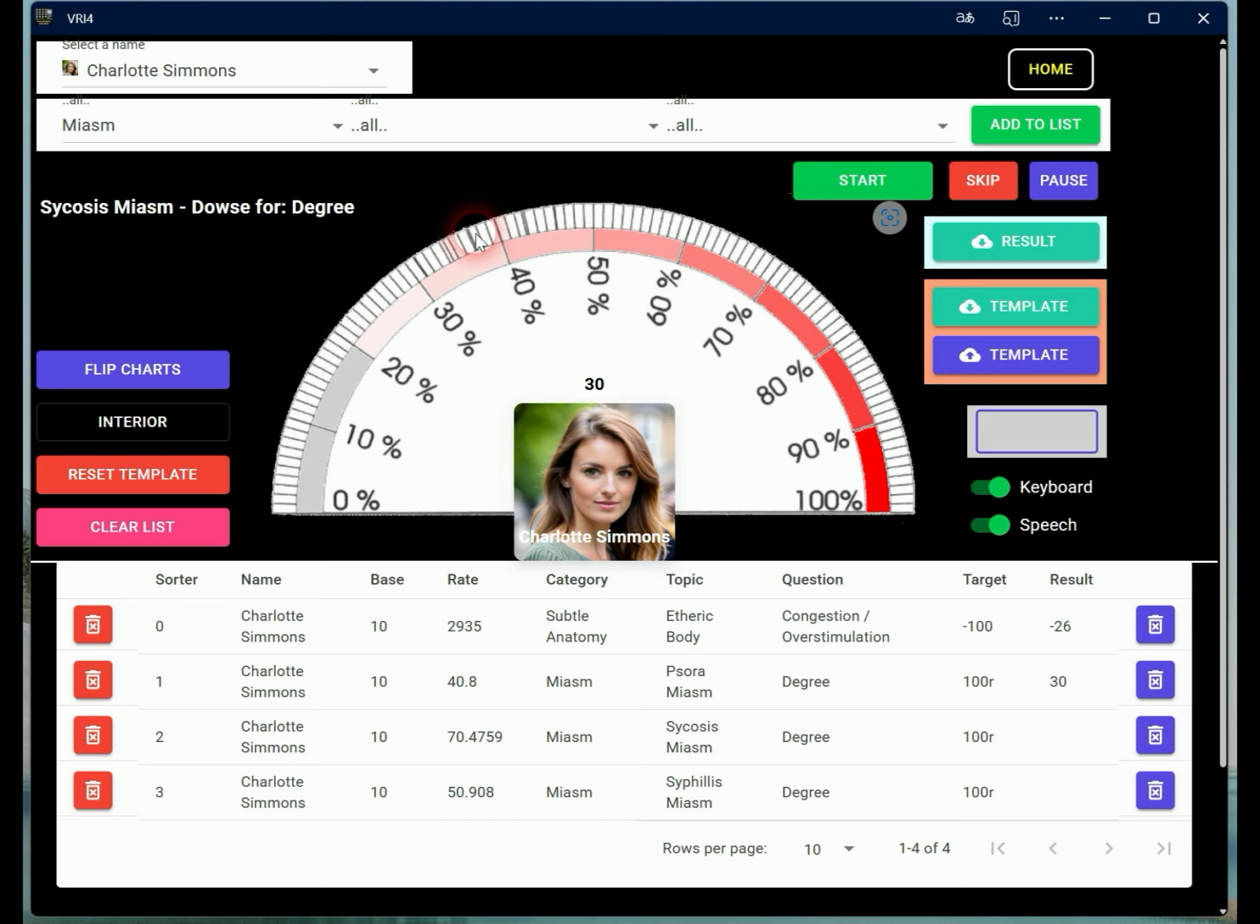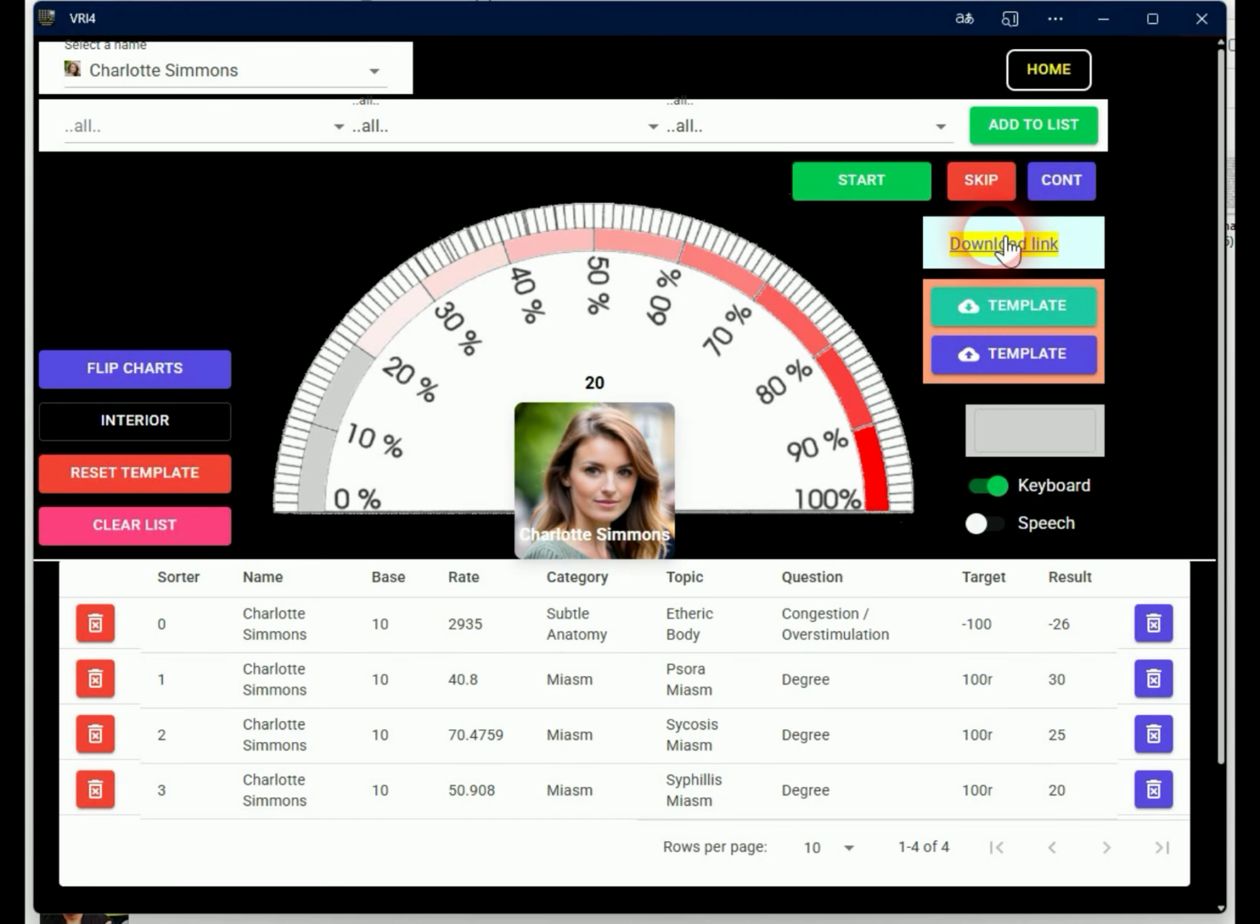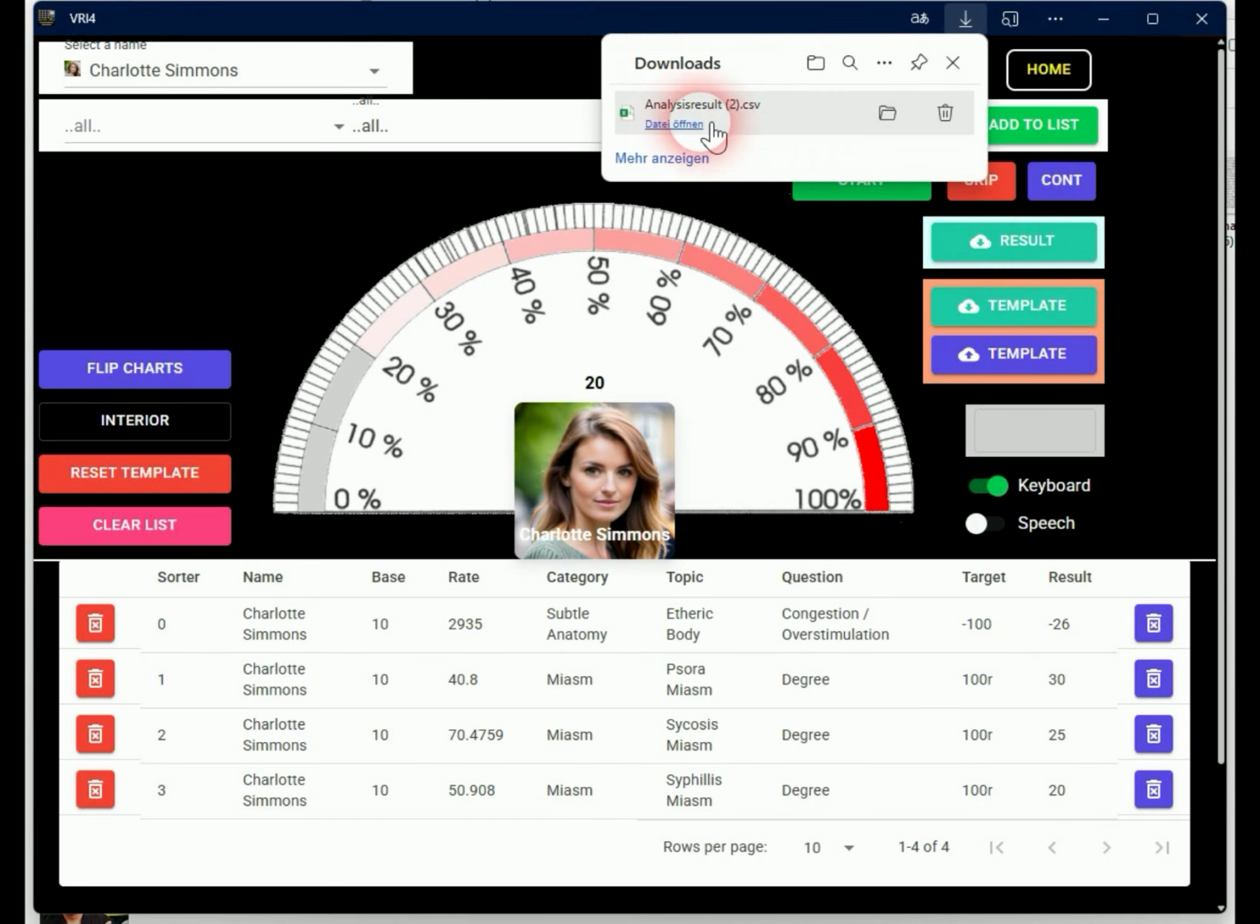You can pause the dowsing routine with Pause. You can skip a dowsing question and go to the next with Skip. You see that your dowsing results are recorded in the list. After finishing the routine, you can download the result list and work offline with these data and use them for documentation or for design of new broadcasts.